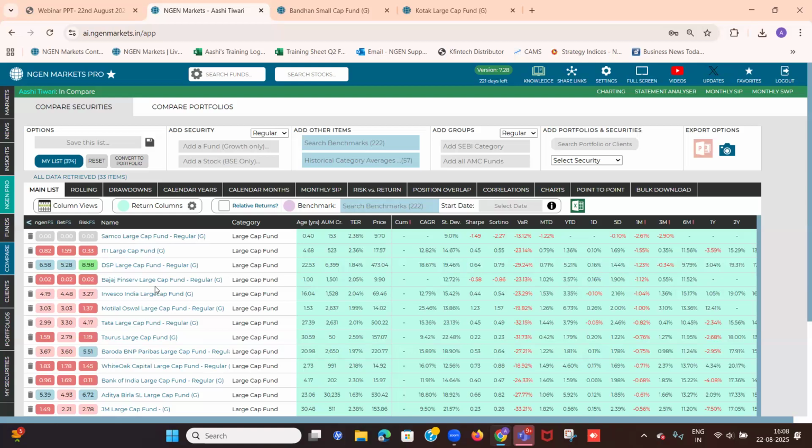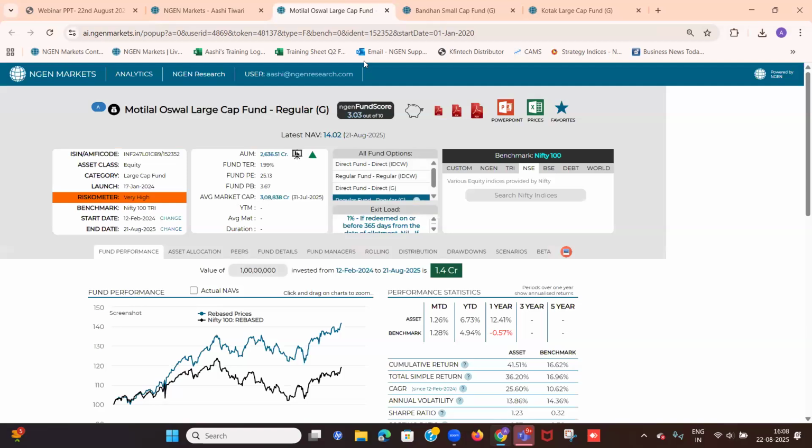Now let's say you want to load a detailed fund analysis for Motilal Oswal Large Cap Fund. It's a simple exercise. You simply have to click on it. Again, as soon as you click on that particular fund's name, you would be able to see that a detailed analysis for that specific fund has started to load. So this was the second method.